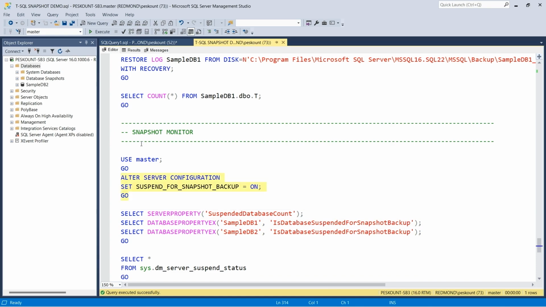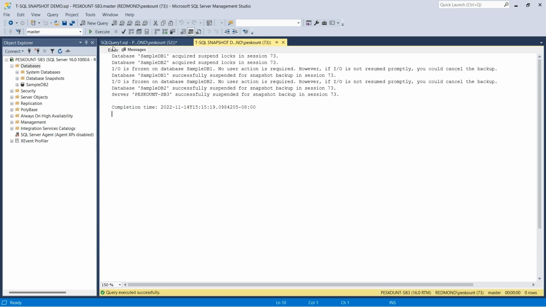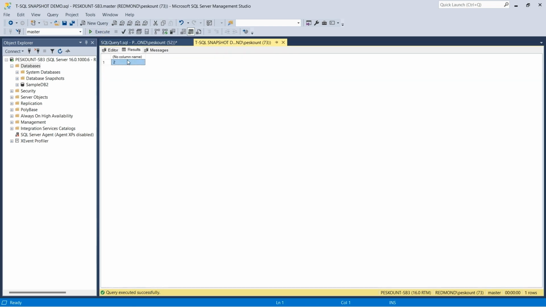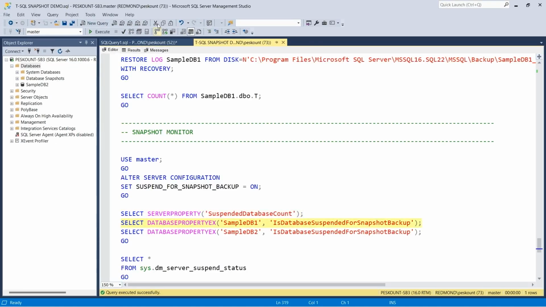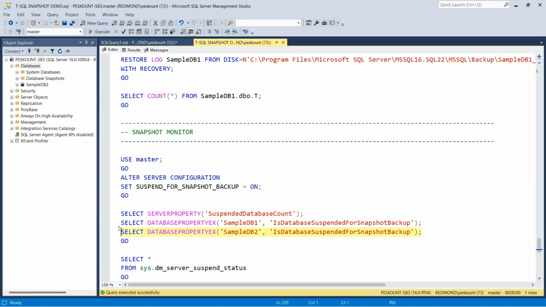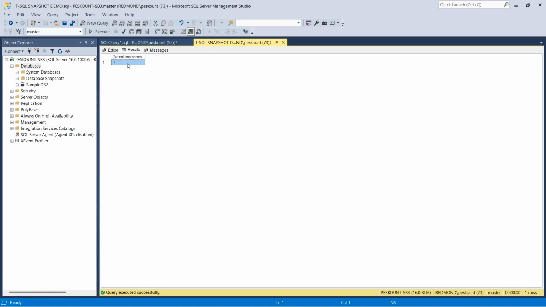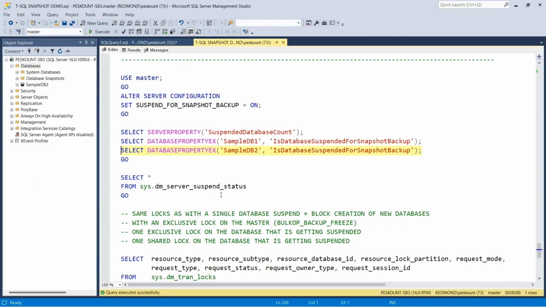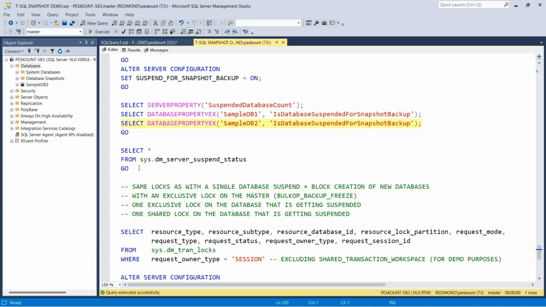Just to demonstrate that very quickly, if I suspend the whole server and I have two databases, we'd expect to see two. So we see two here. And then individually, this should all return true. One for sample DB1, and this should be one as well.